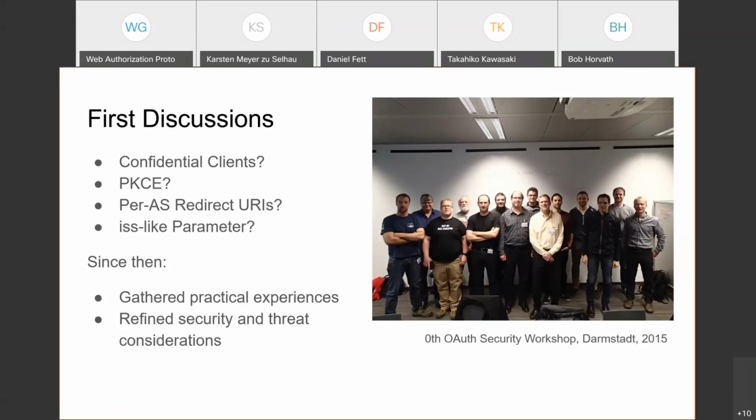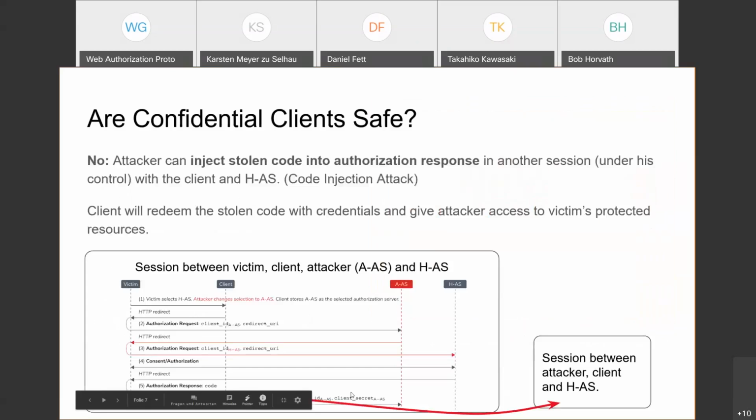But it's important to note that in the past 4 or 5 years, we have gathered a lot of practical experiences with these defenses. And this allowed us also in the document that we're presenting today to refine the security considerations around the parameter, and also think more clearly about what threats we can defend against and which ones we maybe cannot defend against. Okay, next slide, please.